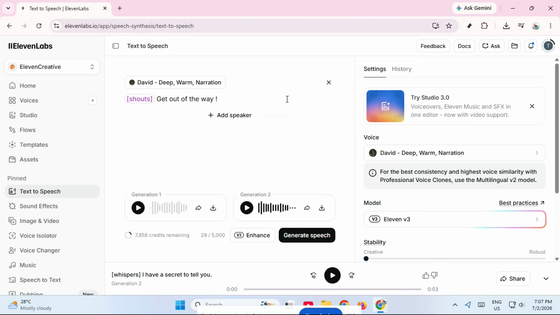If the result is too strong, too soft, or not dramatic enough, adjust the line and test again. Sometimes a small change in wording can make a big difference in how the voice sounds. You can also try moving the direction closer to the exact part of the sentence you want emphasized, especially if only one word or phrase needs to feel like a shout. That gives you more control over the pacing and intensity of the output.